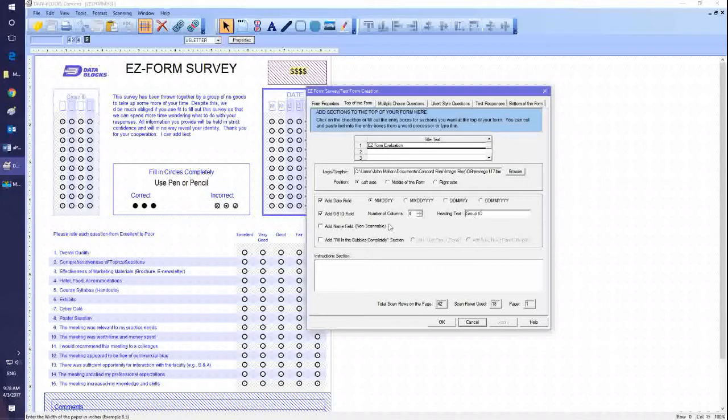We're going to skip the name field because that's really more for testing or assessment type forms, and then we're going to add our fill in the bubbles completely section, which is this box right here. It tells people to fill in the bubbles completely, don't X them, partially fill them in, or check them. And we're also going to tell it to add the use pen or pencil, because with this software you can use pen or pencil to fill out your forms.